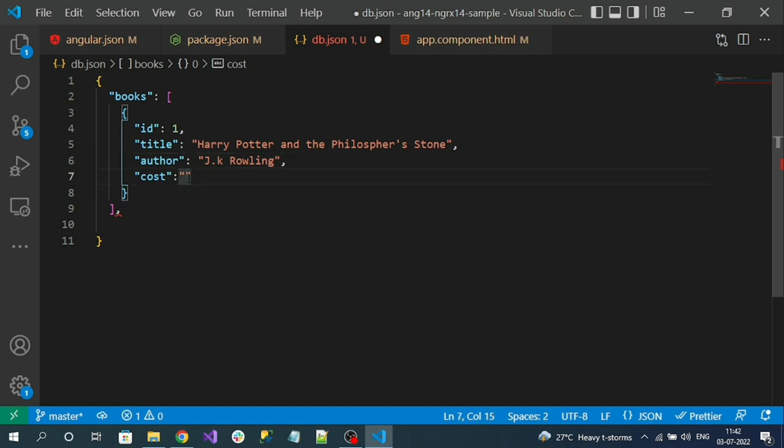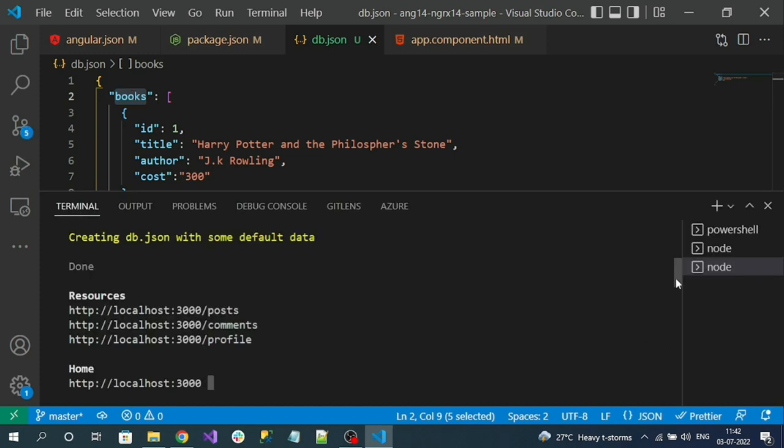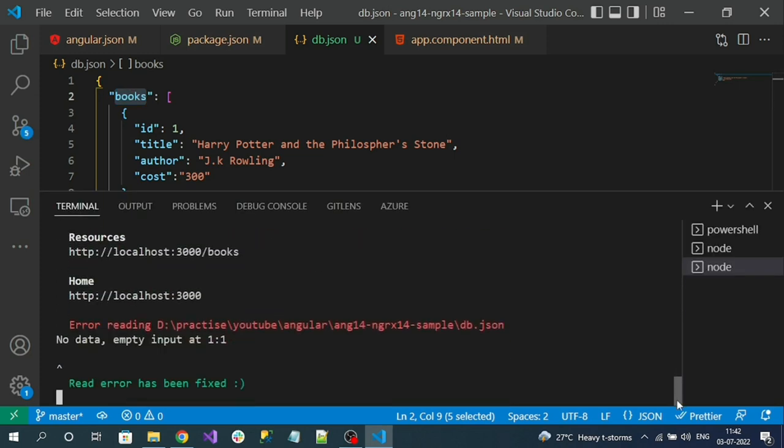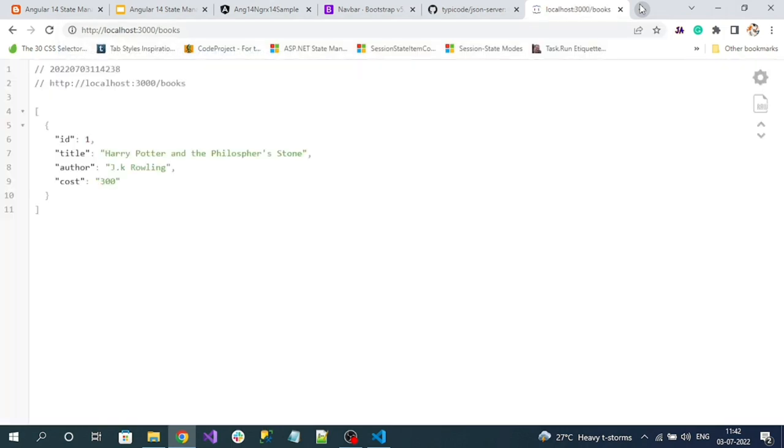And let the cost be some $300. Okay, so now I have an endpoint like books, and if you save it and go to the terminal, you can see the new endpoint shown here. Yes, the new endpoint is this one, books. If you copy it and enter it into the browser and try to access it, see, now I have the API set up on my local machine, so I can use this API in my Angular application.